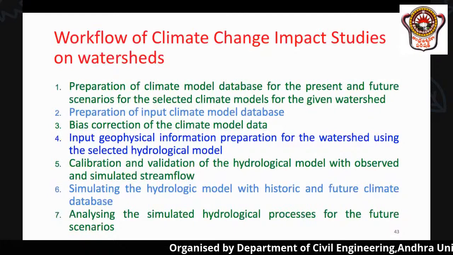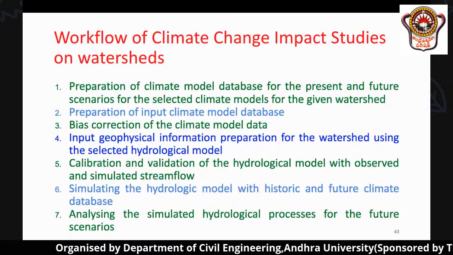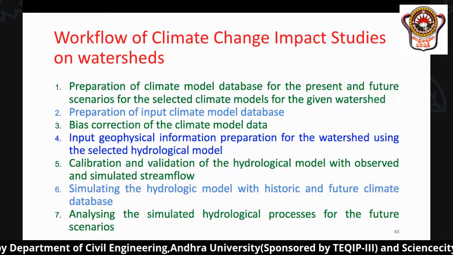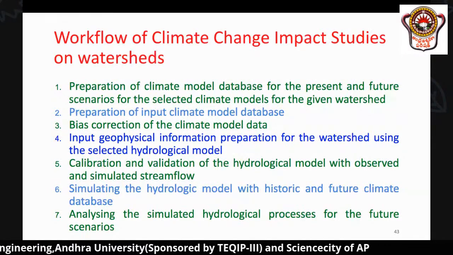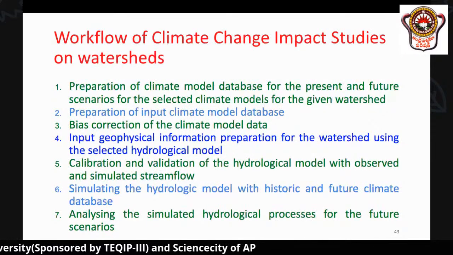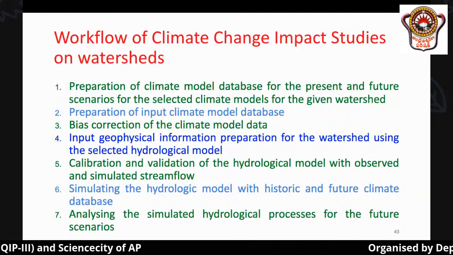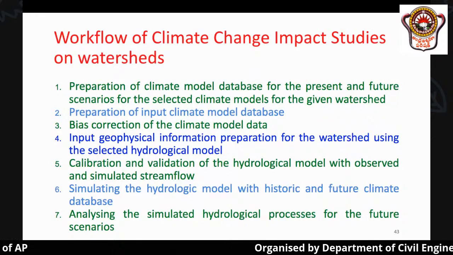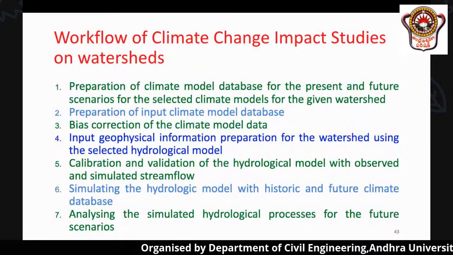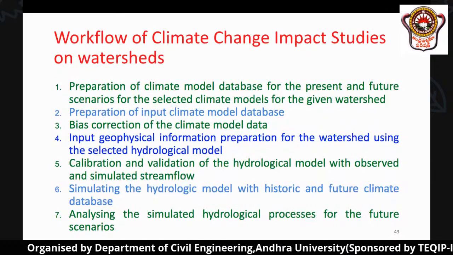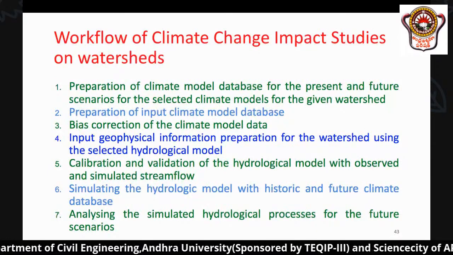So in my explanation, I will tell you up to the seventh step. From the fourth to the fifth step onwards, how you work on the different aspects: how you do the calibration, how you prepare the model for historic and future application, and how you analyze.